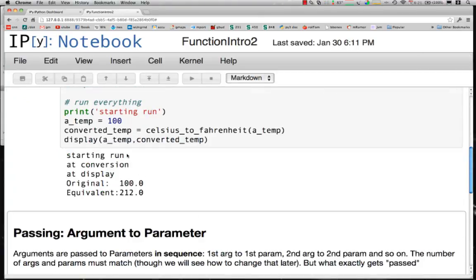So we started our run, that was that first print statement. Then we went to the Celsius to Fahrenheit, and we get the conversion printing. Then we're done, we get the return value, go to the display function, run the display function, and get nice alignment here when we print out the values.